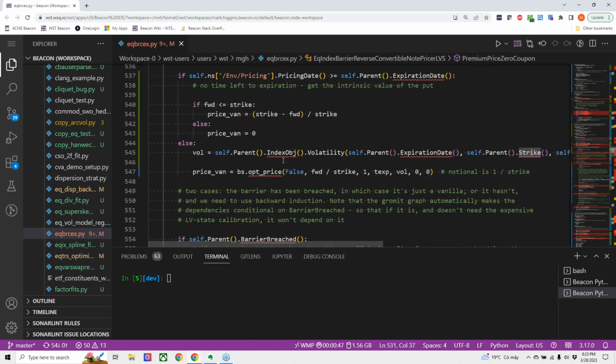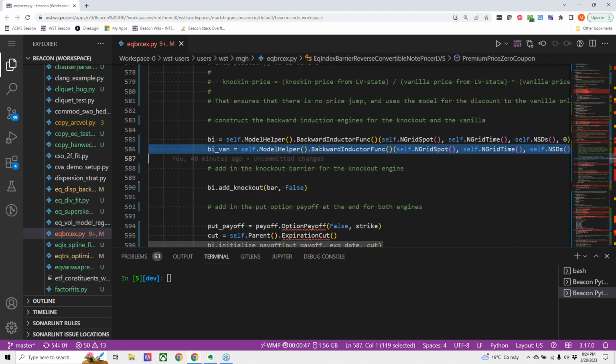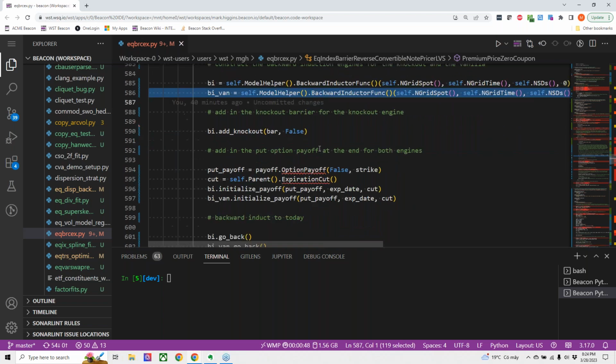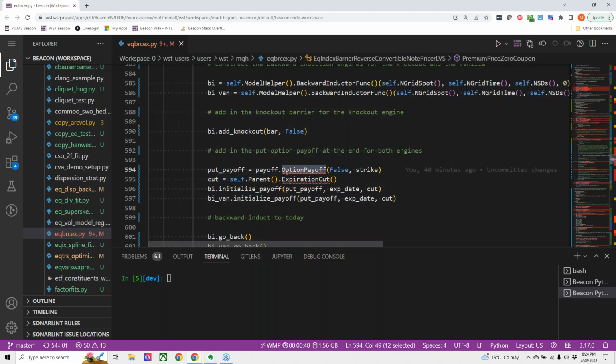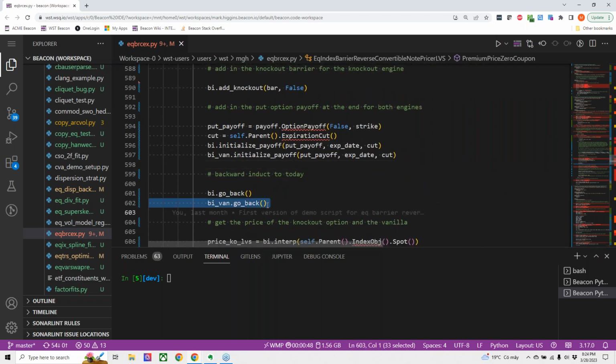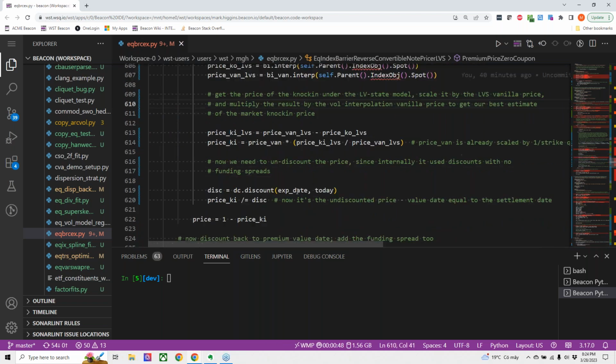And we have some nice framework for doing this kind of stuff where, if I get down to the interesting stuff, it can build this backward inductor object, which is a Python object that wraps up a C++ backward induction machine, so that when the backward induction happens, it happens in C++, even though we're using Python for most of the stuff. I can add on boundary conditions like adding a knockout. I can add in the option payoff here. And then I can backward induct it just by saying go back, and then pick off the price of the instrument this way.